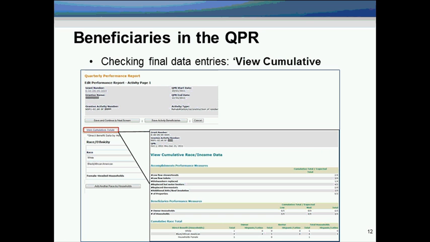To check that View Cumulative Totals link that I mentioned before, you'll be looking at the QPR in order to get that information. For each activity, you'll have a View Cumulative Totals link, and you'll be able to click on that, and it will pull up information on both your accomplishment measures as well as your beneficiary measures and your cumulative race totals. It should give you all the information that you've entered thus far.